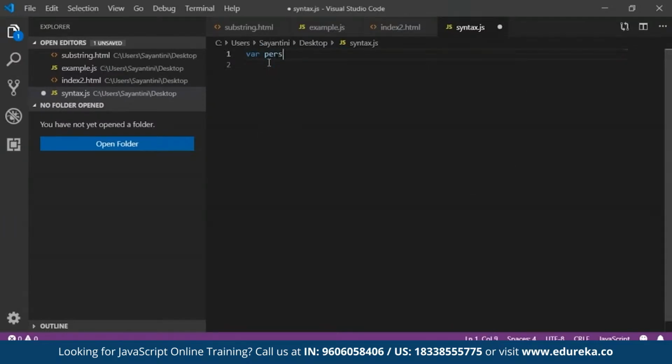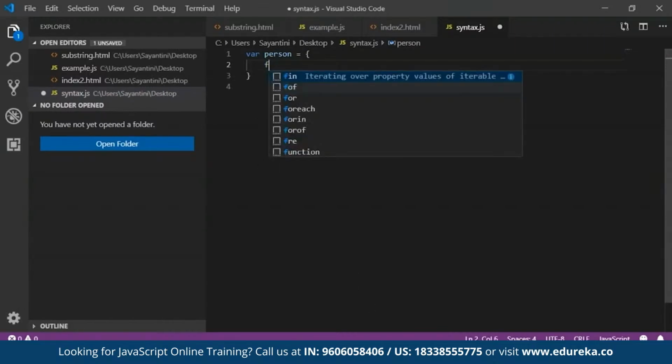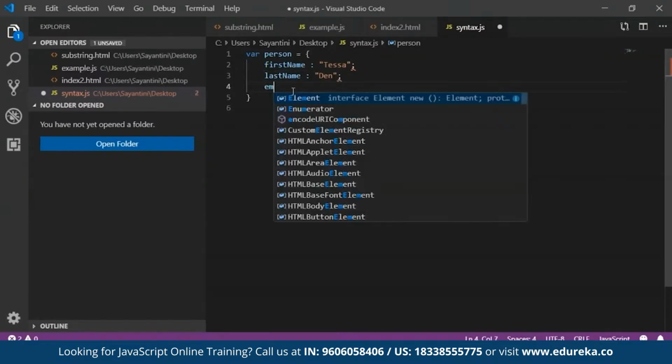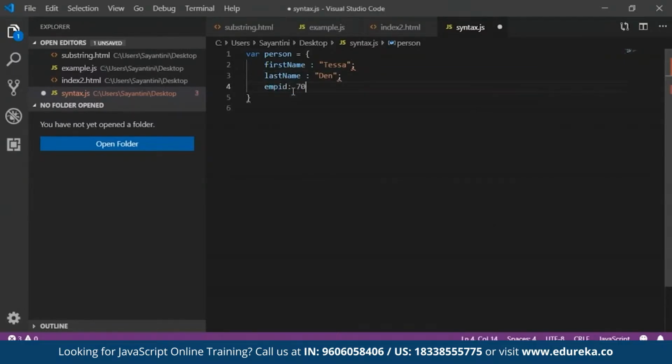So first you have to create an object. For example, I have taken the object to be person, and now inside this I'll take the different properties related to my object. So first I'll initialize the first name. So let it be Tessa. And then I have the last name. So let it be Den. And then I have the employee ID to be 700. Now, in order to get the full name for this, I will pass a method or a function through it, such as I'll take the full name and pass a function here.